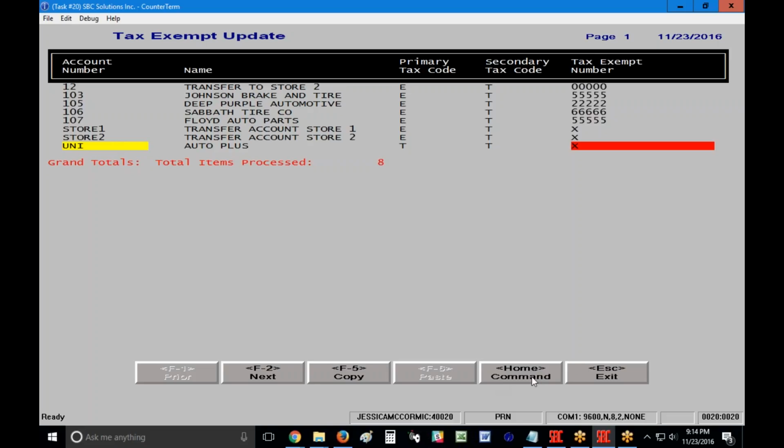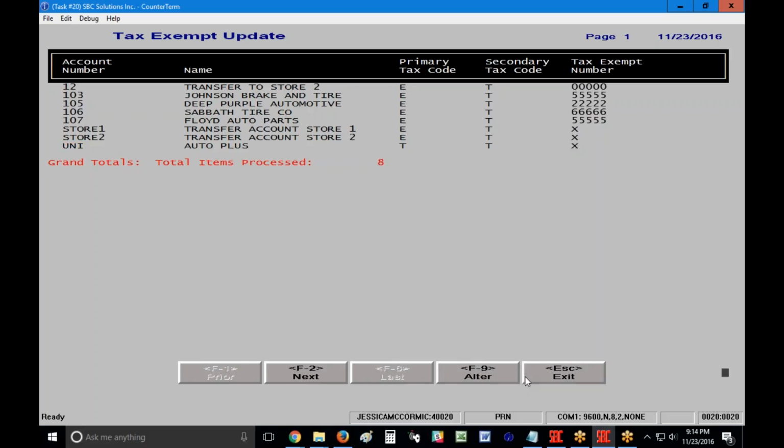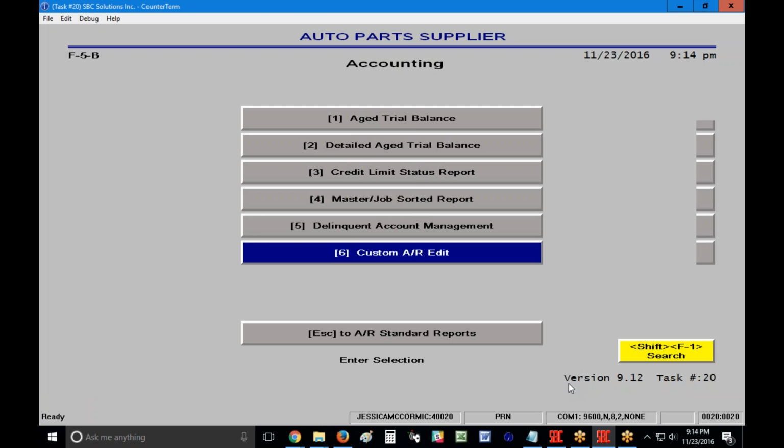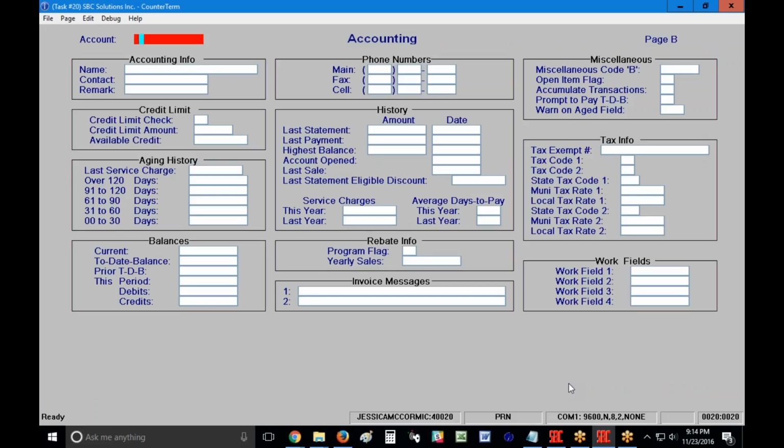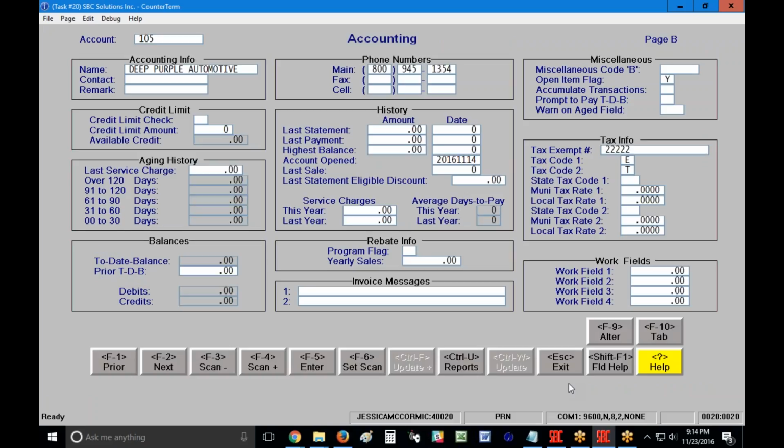At the bottom, my Home to Command button is displayed. When I click on that, it takes my cursor off of the information. I'm going to press the Escape key, and now if I go back into my accounts, I'm going to go to the B page, press my Enter key, and you'll notice now my tax exempt numbers have changed to those new values.